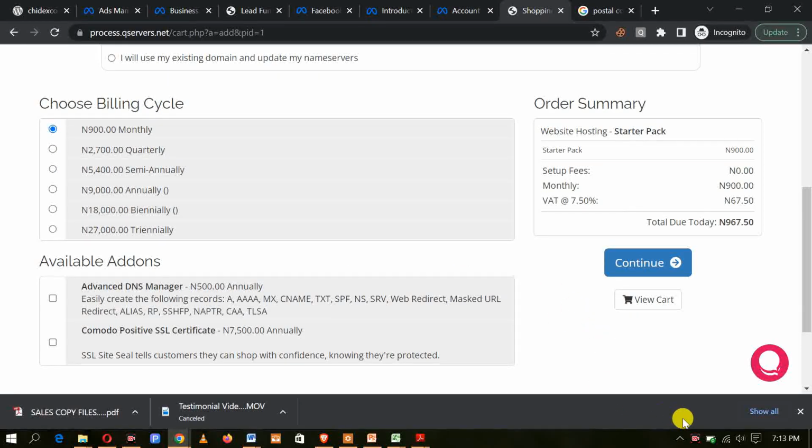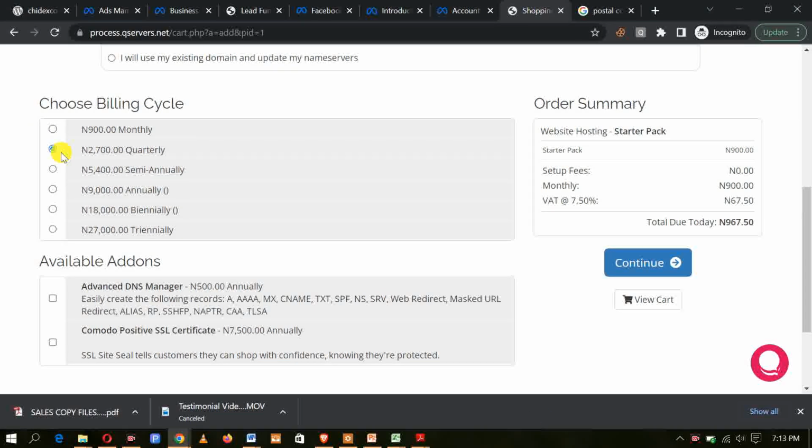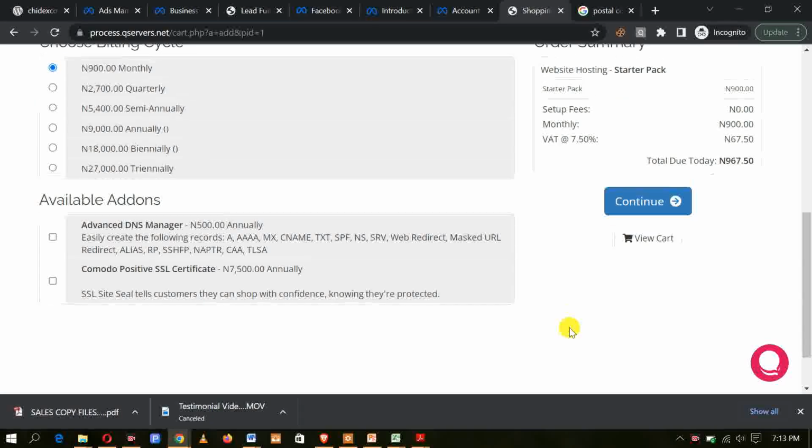But I'll advise you to choose this. All right. Choose 5,400 for biannually. But if you have money to pay for 1 year for hosting, do it. All right. It's cheap. It's super cheap. So once you tick, if I tick here now, it will change. If I tick this 2,700 now, you can see it has changed to 2,900. So I'm going to just tick this for 900 naira monthly just for this class.